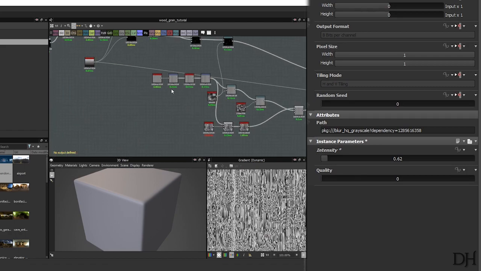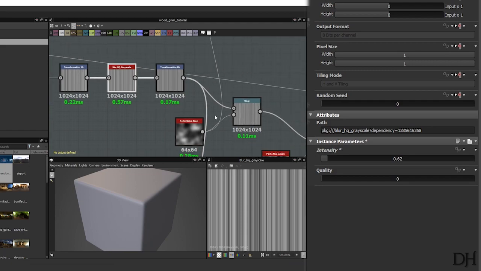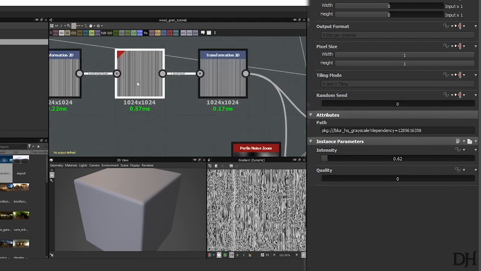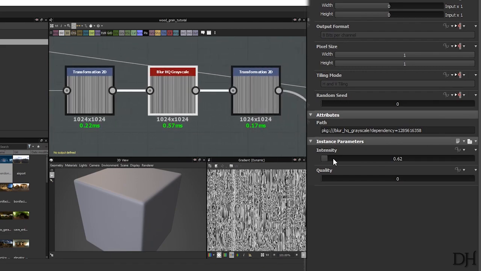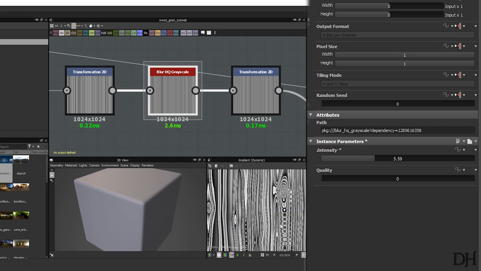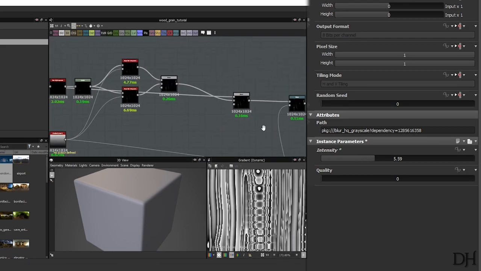So I think the blur is not strong enough. So let's see if that's correct. Remember this blur after our initial white noise? Let's crank it up and see what happens. That's more like it. Okay. Ooh, that is weird. All right, let's fix that.